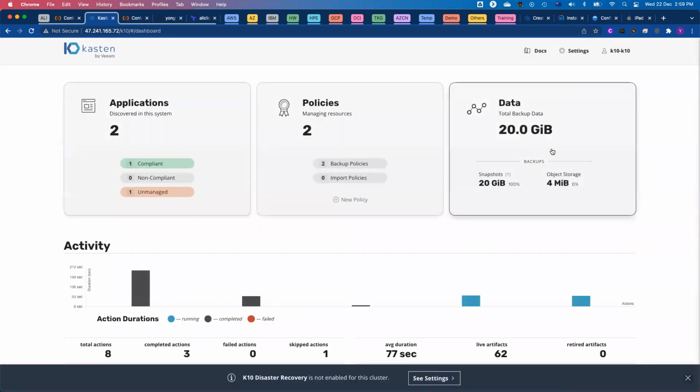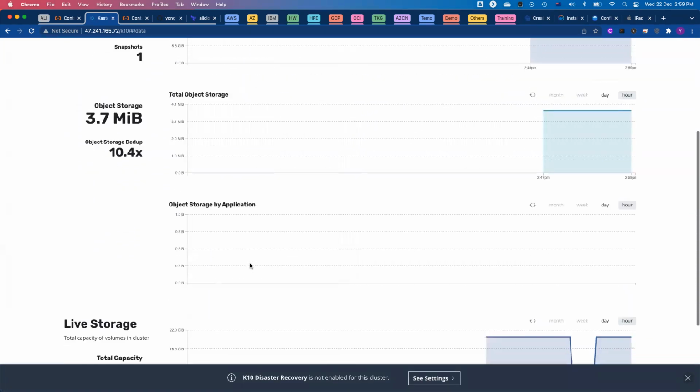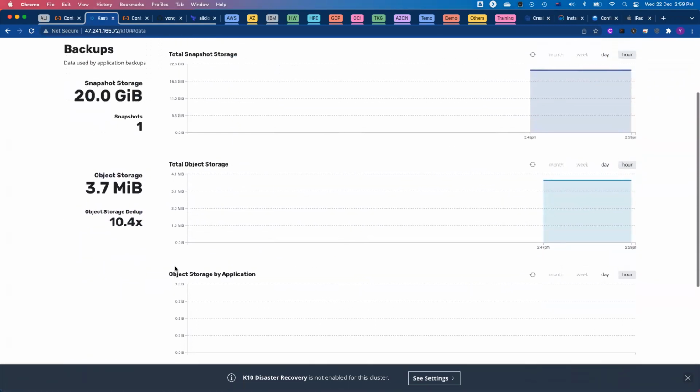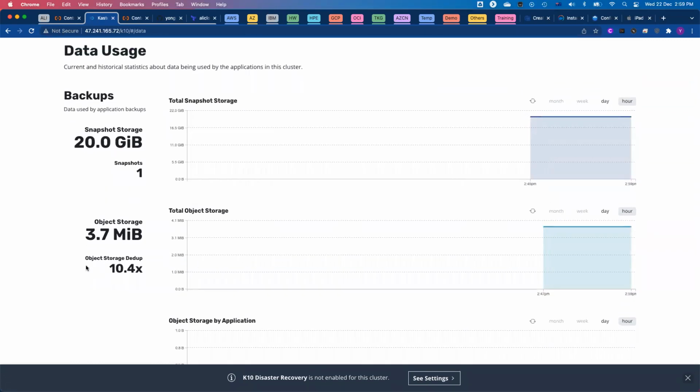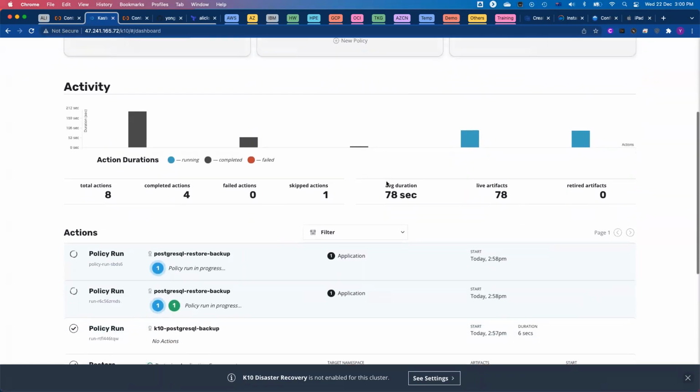Also in the UI, another tab here is called data. The data tab gives you more stats on storage utilization and backup stats. You can see right now, here is my live storage size. Here is my object storage size. You might have noticed the object storage deduplication. We have built-in compression and also deduplication, so you already see about 10 times storage savings. Okay, come back to the dashboard. You can see the backup job is running.